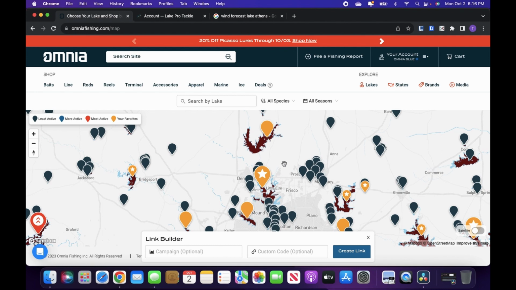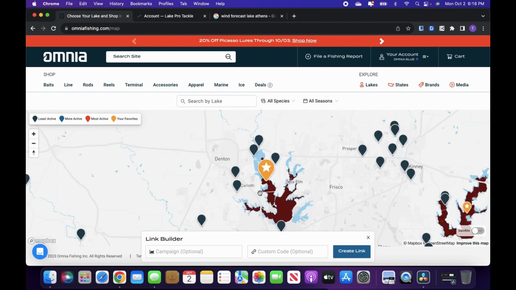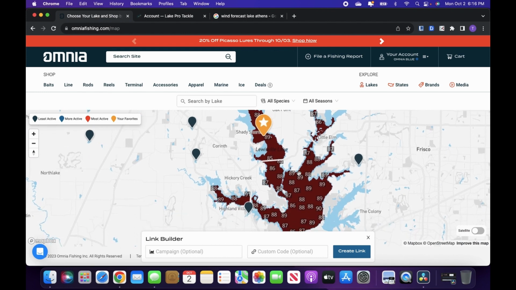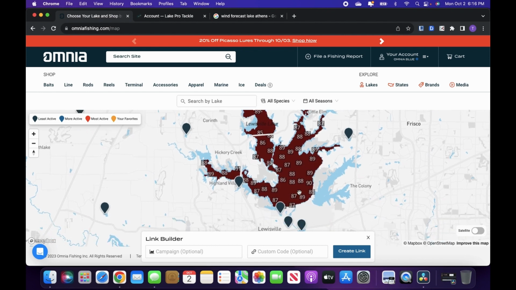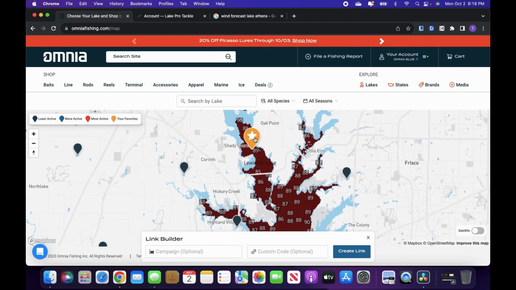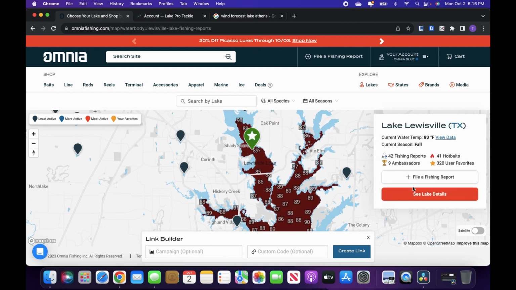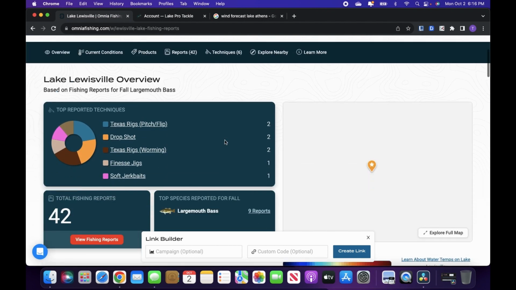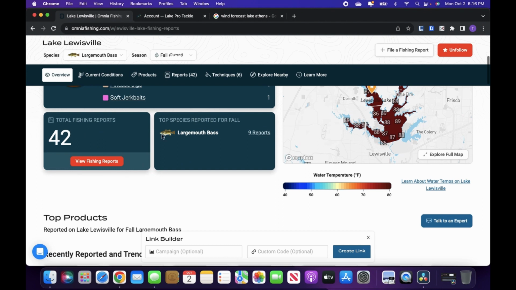And if you get the Premium Pro membership, you also get access to looking at things like the current water temperature. They have the map of the lake with the water temperature around the lake, so you actually can see the water temperature in different sections of the lake as well. So this is a really good tool to learn a lot about your lake before you get there. You can see this is Lake Louisville, for example. Click the star right here, and you can go to lake details, and it'll bring up top reported techniques, how many fishing reports there are on the lake, top reported species, water temperature. It'll bring up the map.